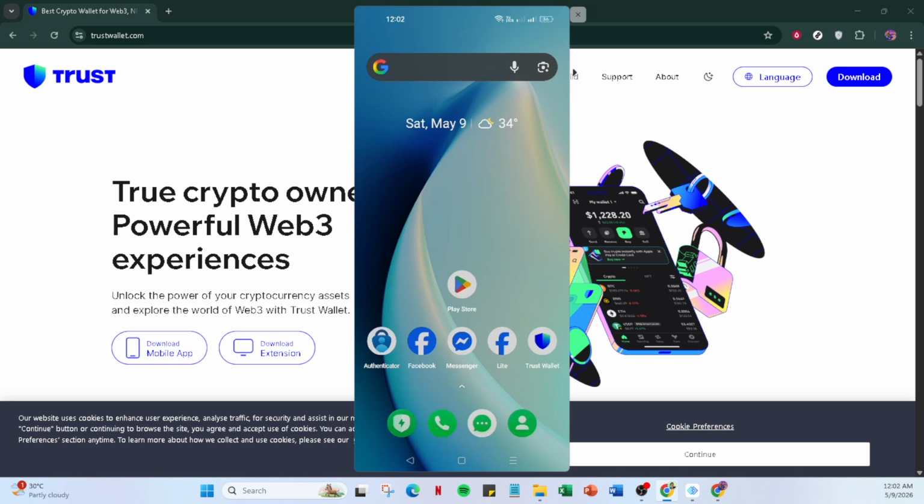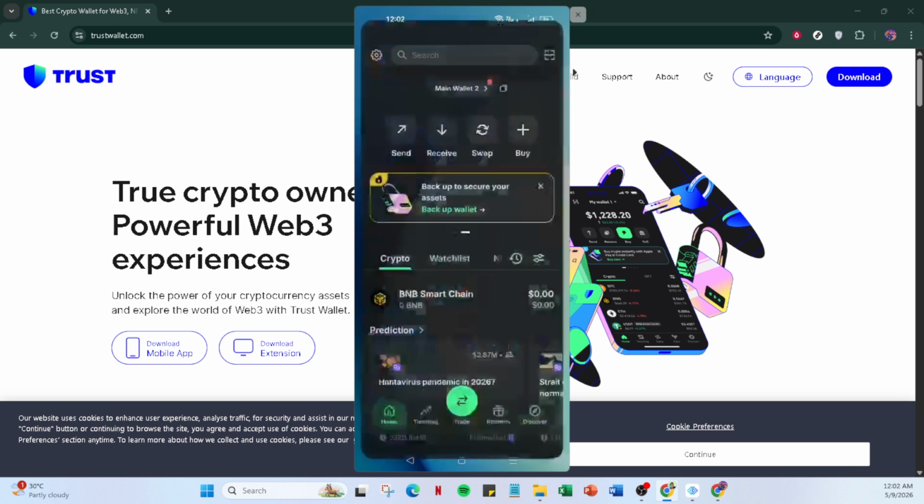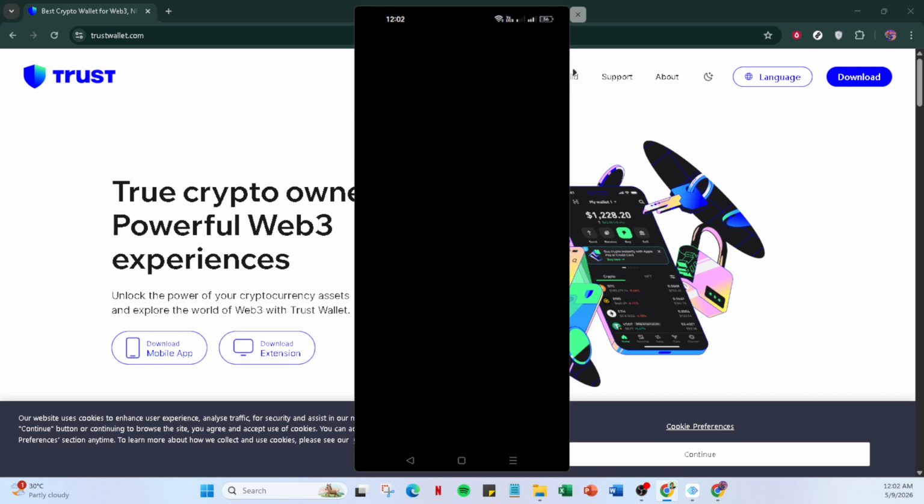Start by opening the Trust Wallet app on your device. Make sure you're using the official app from your app store and that it's up to date. A quick update check helps avoid setup glitches and keeps your wallet secure.